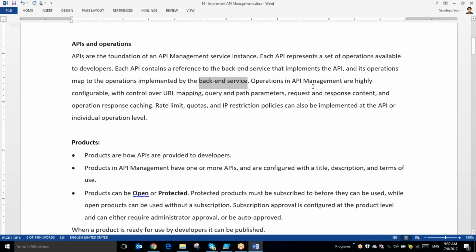Operations in API management are highly configurable with control over URL mapping, query string, and the path parameters. We can have complete control. What data we want to send from the client application to the backend can be controlled by the API. Request response content, operation response caching, rate limit quotas, IP restriction policies, all these can be implemented. See, it is like this.